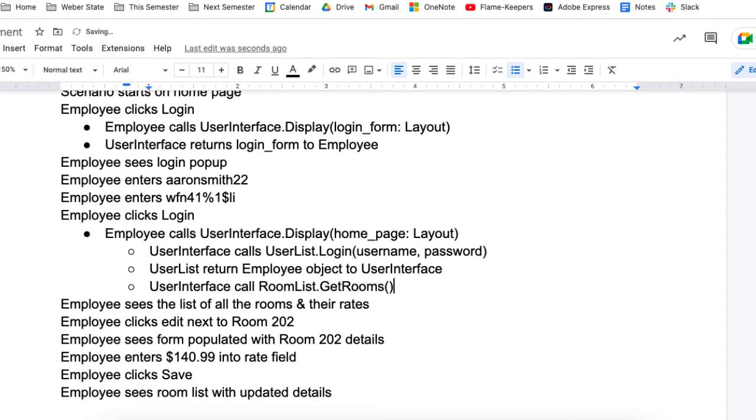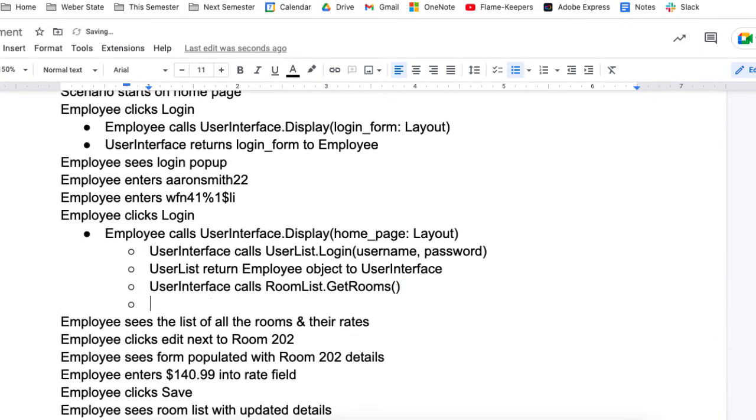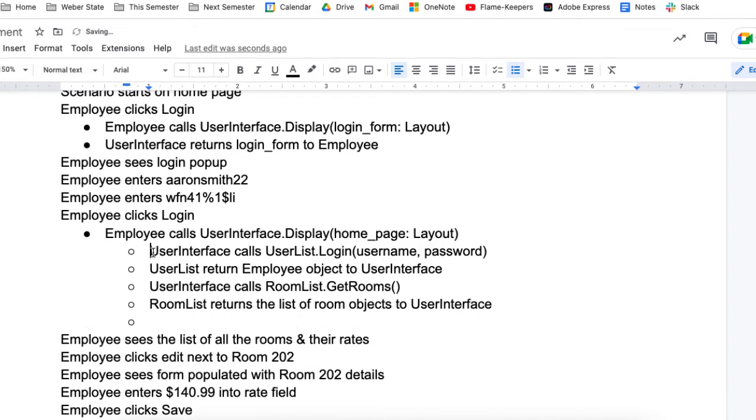So we want to get the rooms. So user interface calls get rooms, and then room list returns the list of room objects to the user interface. Perfect. So we've logged the user in these two steps, then we've gotten the room list, and now we just need to display it to the user.